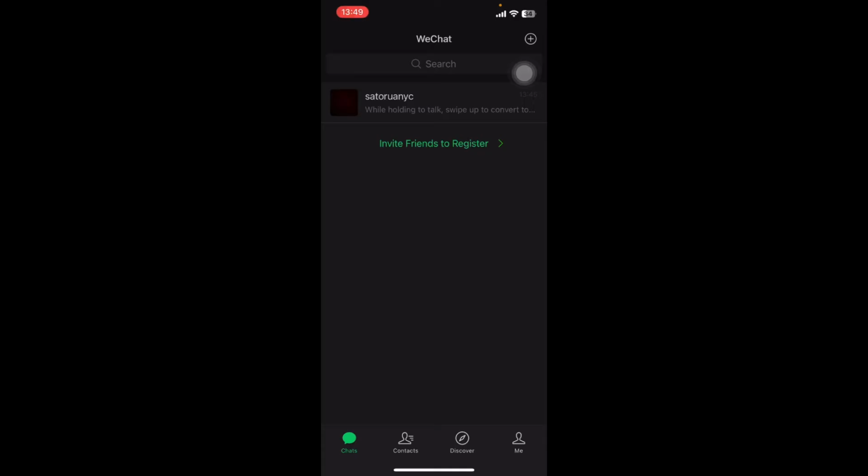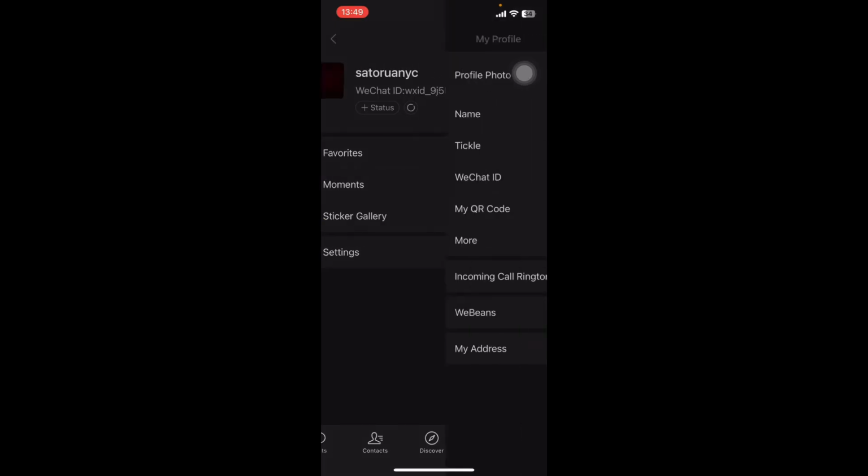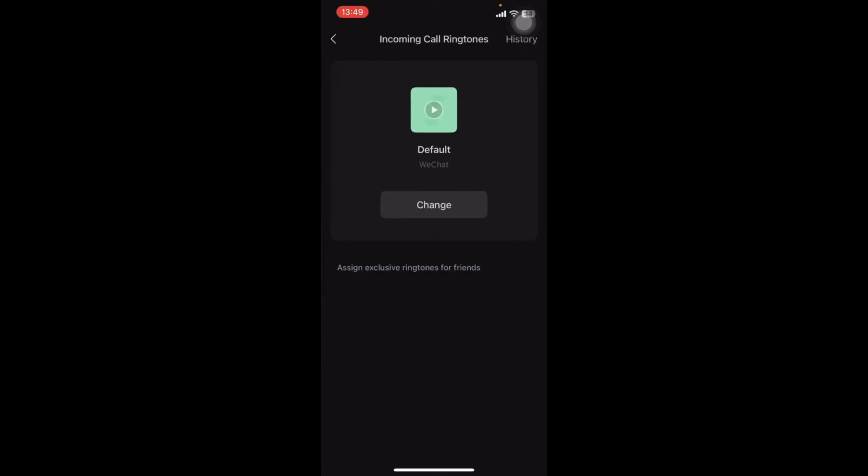Then on your screen you can see there's chats, contacts, discover and me. Tap on me, then select your profile name. Once you do that, on your screen you can see there's profile photo option, name, tickle, WeChat ID, my QR code and more. Below that you have incoming call ringtones option.